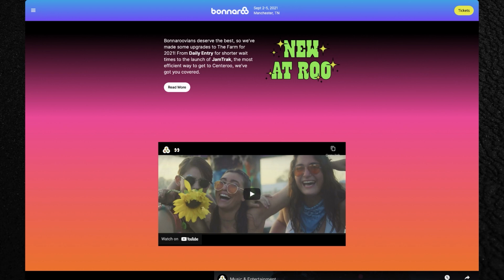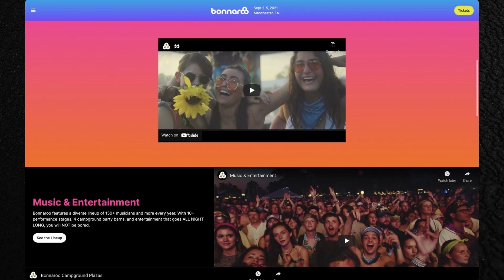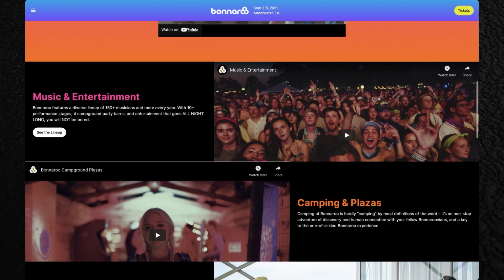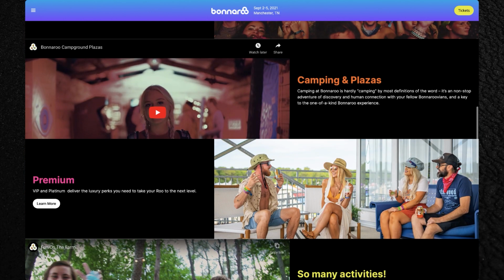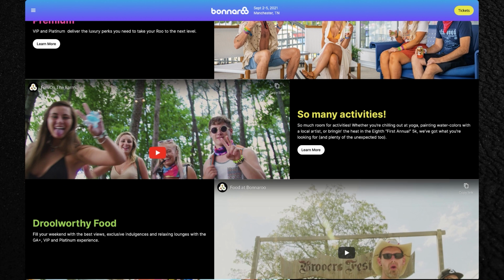They talk about what's new at the Roo this year. Again, obviously, this is meant for folks that attend multiple times a year. Kind of scrolling through, they talk about music and entertainment and camping and plazas and premium suites and so much going on, and drool-worthy food. It really goes on and on.